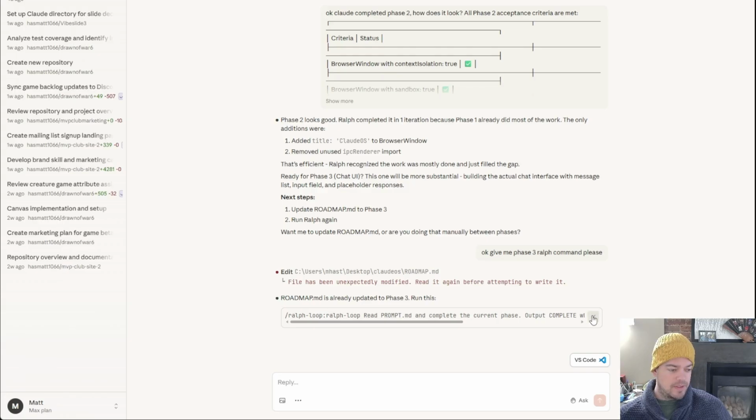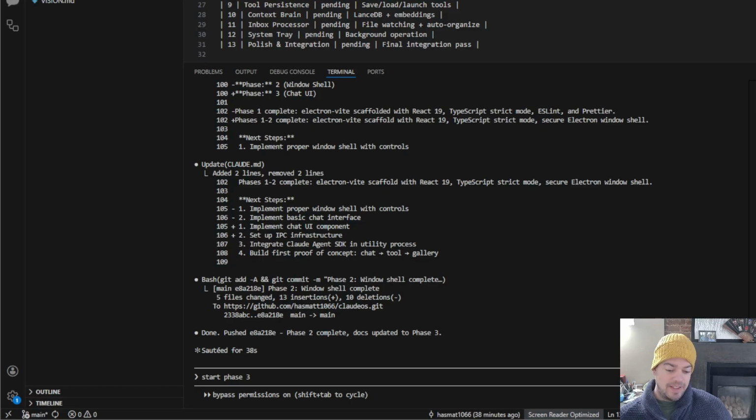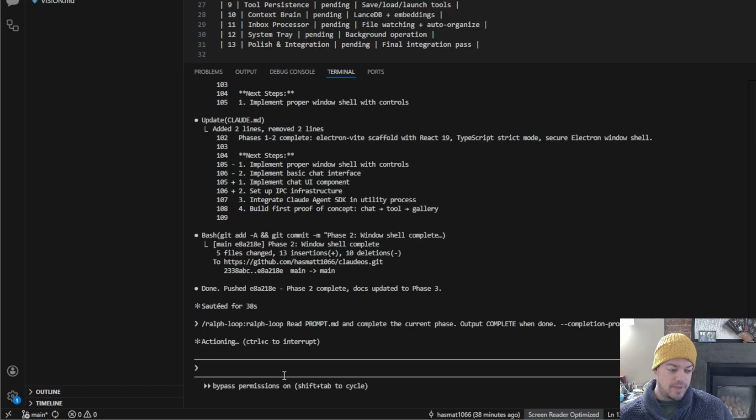So anyway, here's the next command. I think it's the same command every time. You're basically just telling it to read this prompt doc. The prompt doc tells it to go read the roadmap, and then the roadmap's up to date saying go do prompt 3, and then it goes reading the documentation for prompt 3. So it's kind of a funny chain of go read these things that tell you to read things. So let's see. All right, done, pushed. Okay, so we're going to give it the Ralph command to start phase 3, and we'll check back in when it's done.